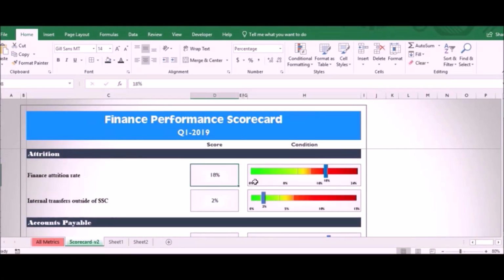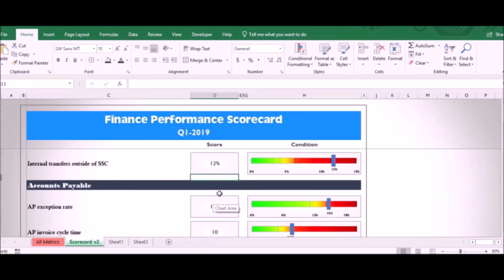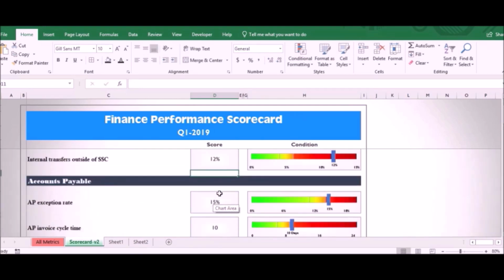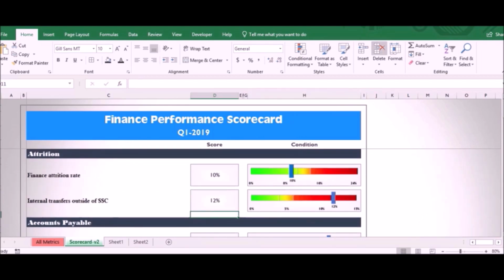Today I will show you how to create a scoremeter using Microsoft Excel. This is an example of a scorecard I have built to visualize the financial performance of a company. Let's see how to build this kind of scorecard using Microsoft Excel step by step.